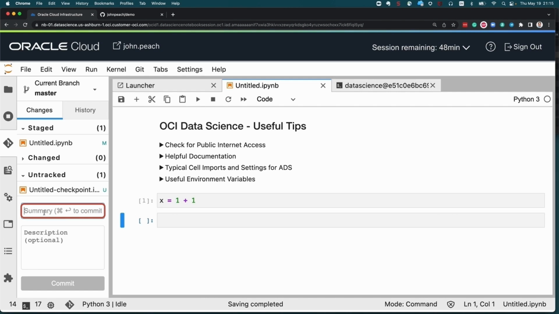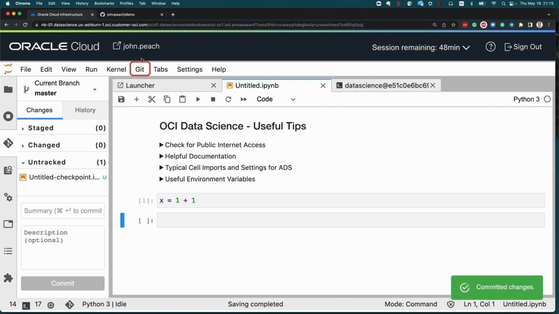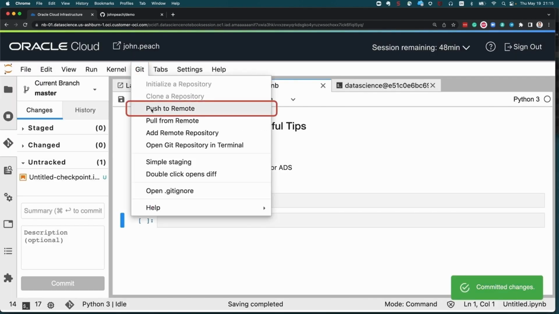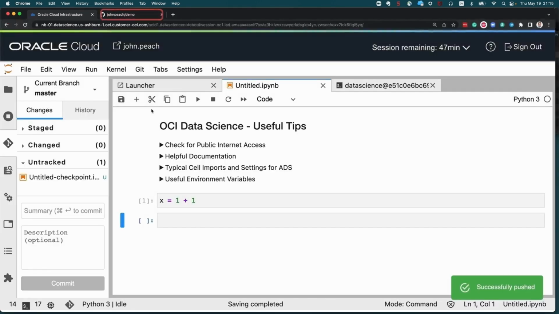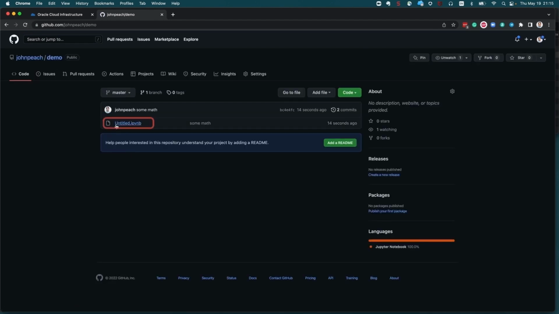So I can put a Git summary in here. Let's say some math. That's what I did. And now I commit it. I can go back up to Git and push to remote. And then if I go back to GitHub and I reload this page, I'll see that the file is there and some math. So that has the latest changes.